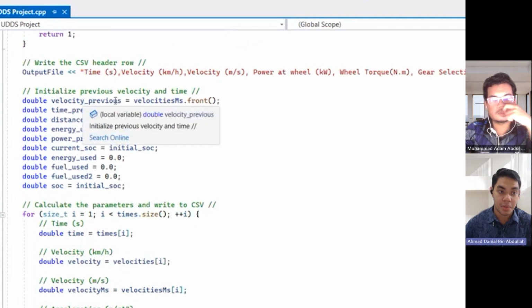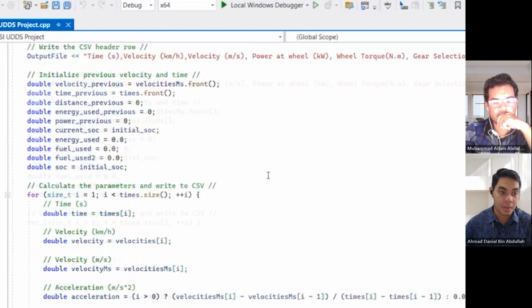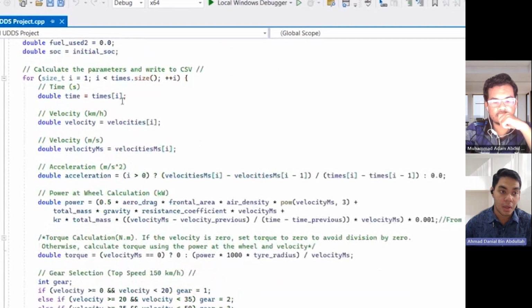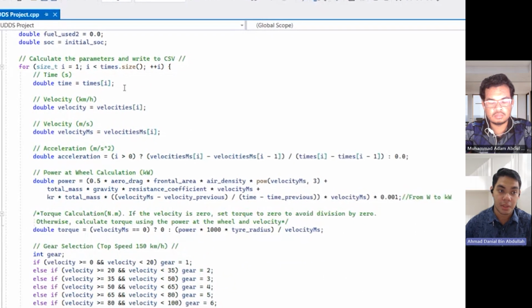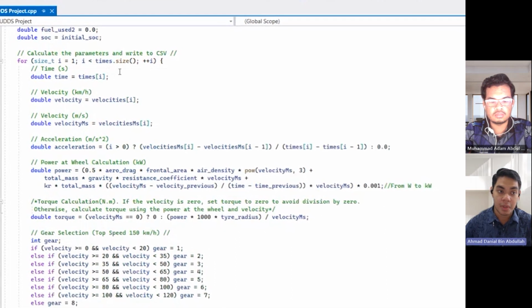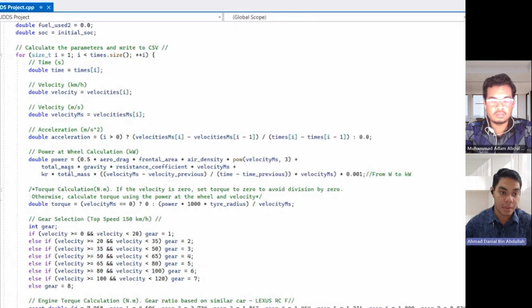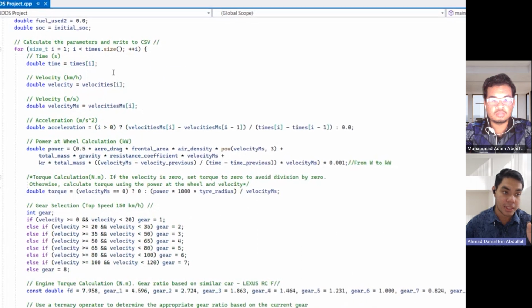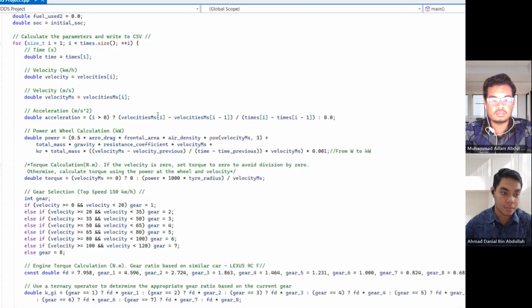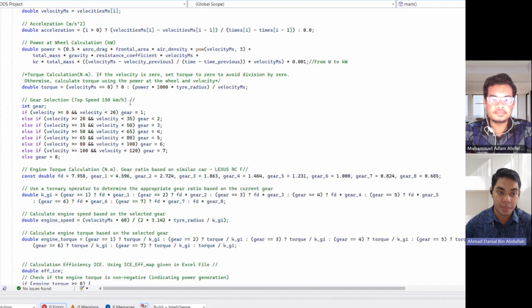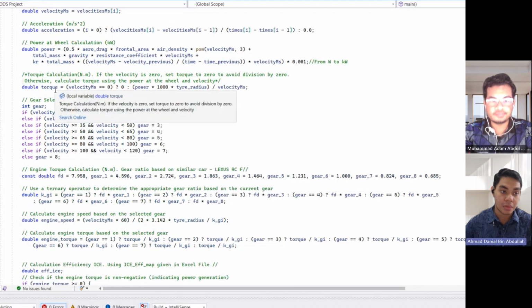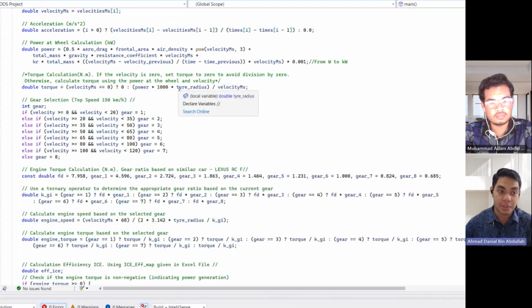Then we initialize the previous velocity and time. We use a for loop, and as long as the i value is smaller than the size of the velocity or time vector, this loop will keep going. Here, as you can see, we have included all the needed calculations. For the torque calculation, if the velocity is 0, we set the torque to 0 to avoid division by 0. Otherwise, we calculate the torque using the power at the wheel and velocity with this formula.